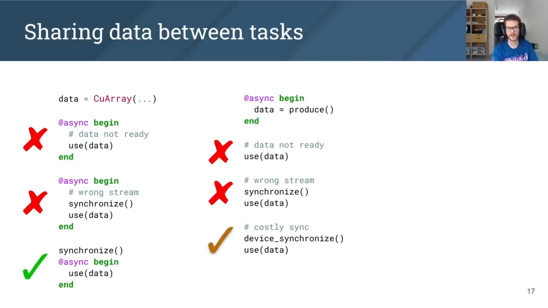And of course, the same applies when you produce data inside of an @async block. You can't immediately use the data, but it's also inefficient to synchronize where you use the data. If it's not possible to synchronize in the task that produces the data, it is possible to perform a whole device synchronization by calling the device synchronize function. But that's a very costly operation. So not only does it synchronize all streams, even unrelated ones, but it's also an operation that blocks inside of CUDA, so we're not able to switch tasks. Again, the best and simplest option is just to synchronize within the task that produced the data.